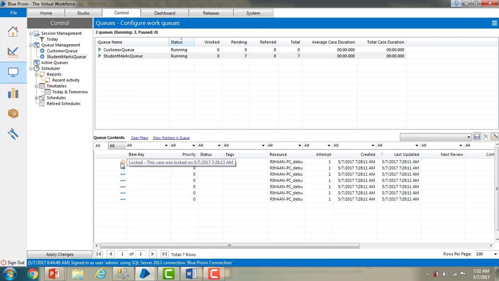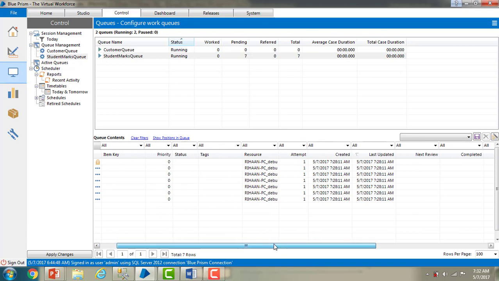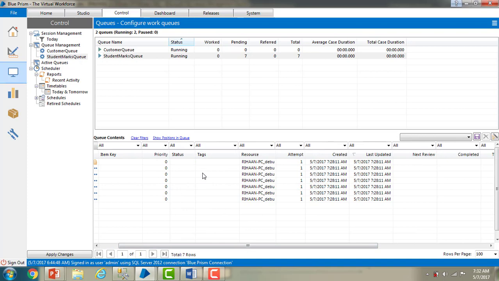Now if you see the status, one item has been locked because it is ready for processing and we can't change anything. It has been locked over there. Then the remaining items are in pending status. The three dots represent the pending state, and also we can see the priorities over here, and also the status tags. If there is any message, we can go ahead and see the tags over here.